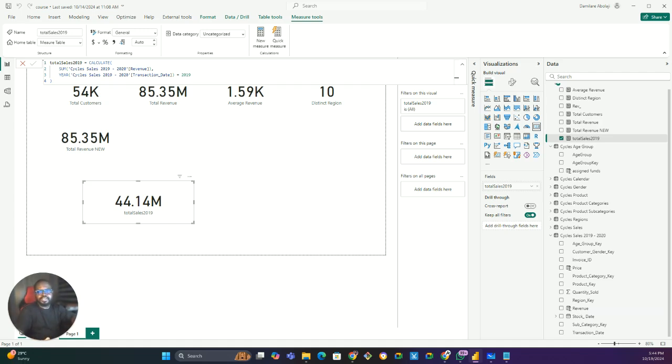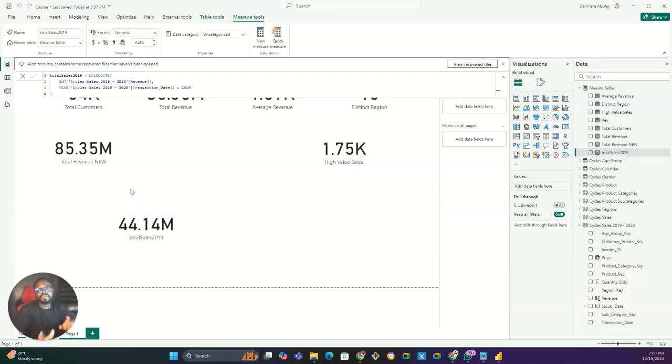Now let's look at the filter function. The filter function returns a subset of a table based on a specified condition. So if you had a big table and you wanted a subset of that table based on a specific condition, the filter function, my apologies, helps you do just that. Basically, we also use it in conjunction with the calculate function, right?